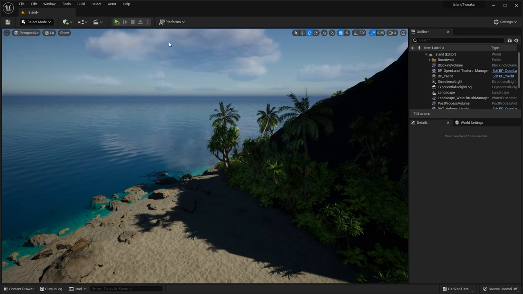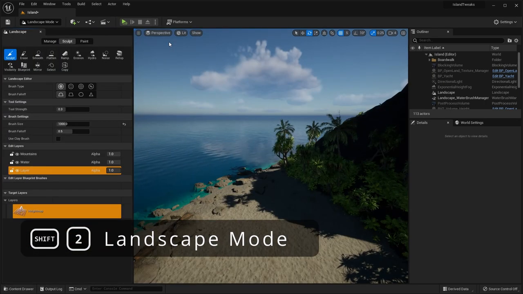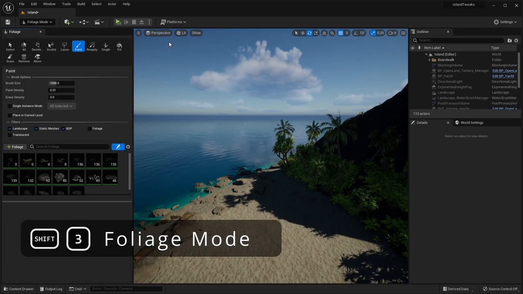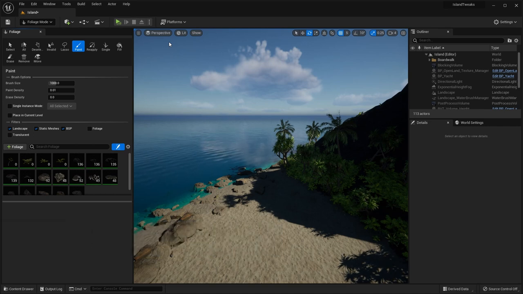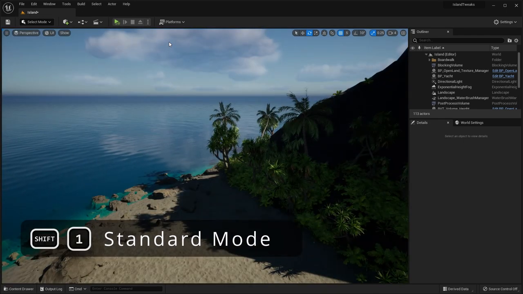So for example, if you want to go into the landscape mode, Shift 2 will take you into landscape mode, where you can sculpt and paint landscape layers and textures. Shift 3 will take you into foliage mode for painting leaves, grass and trees onto your landscape, and various others are available as well. If you want to come back to your regular mode, Shift 1 resets back to the standard level editing mode.